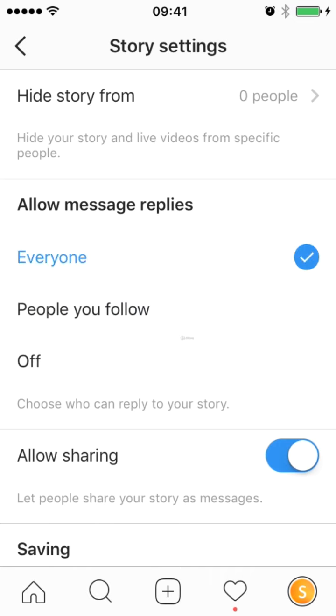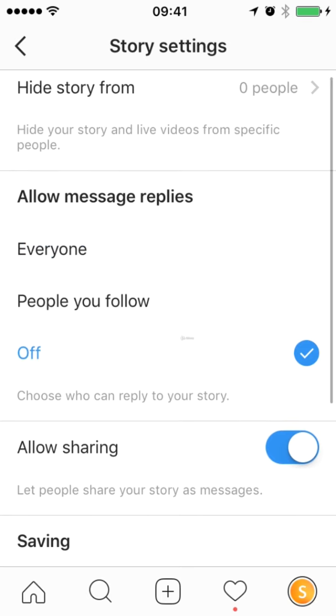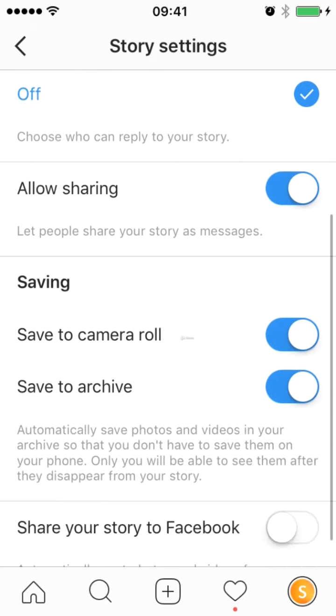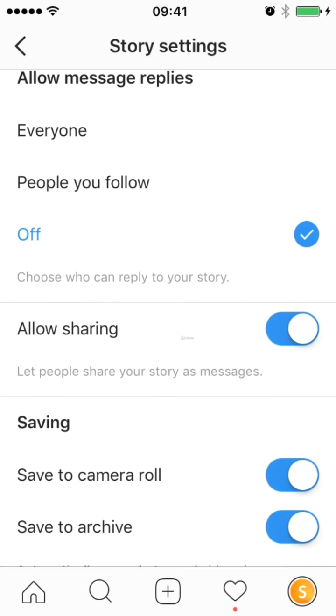And probably initially, if you're just getting started on Instagram, you'd be delighted to get a message from a story, but after a while it could become a little bit overwhelming, so you can turn that off as well. So that's a pretty handy feature to have as well, and there's some other things there you can allow, sharing, etc.